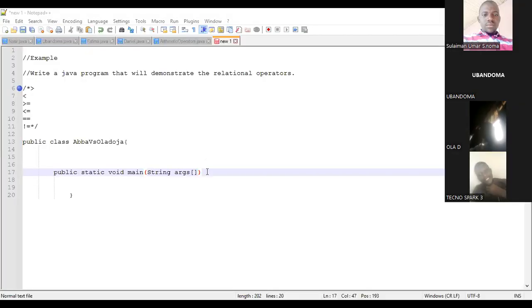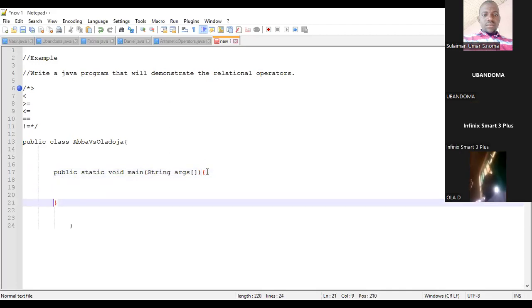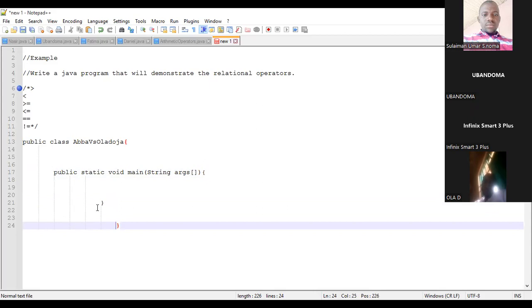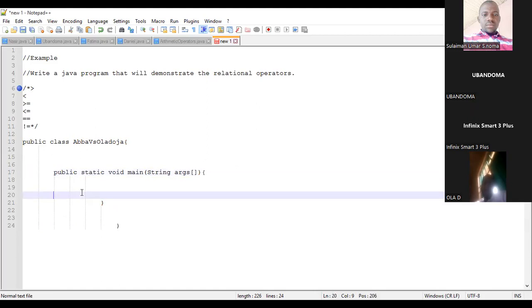So when you have this, you open your curly braces. If you can recall, this open curly brace is for the class name, and this is the closing. This one is for the main method, this is the opening curly brace, while this is the closing. Can you see? After this, the next thing for you to do is to declare your variables. You do what is called variable declarations.